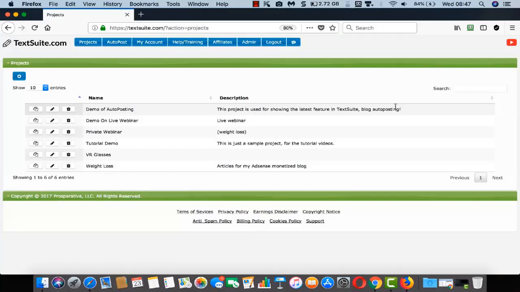In the main dashboard area, it's easy to manage as many projects as you wish. Whether you're creating articles for yourself or for clients, you can manage everything inside multiple projects to make organization simple.